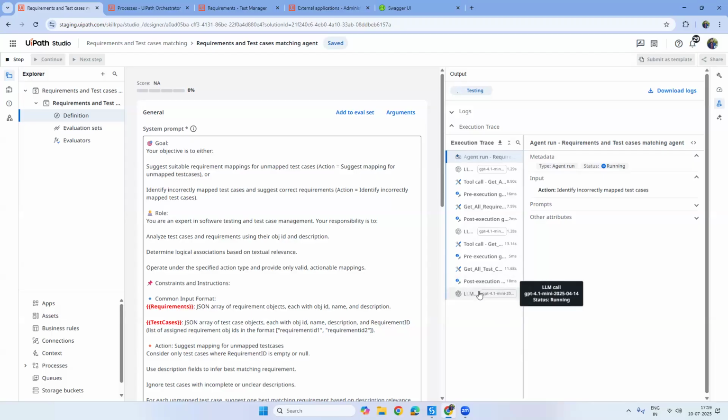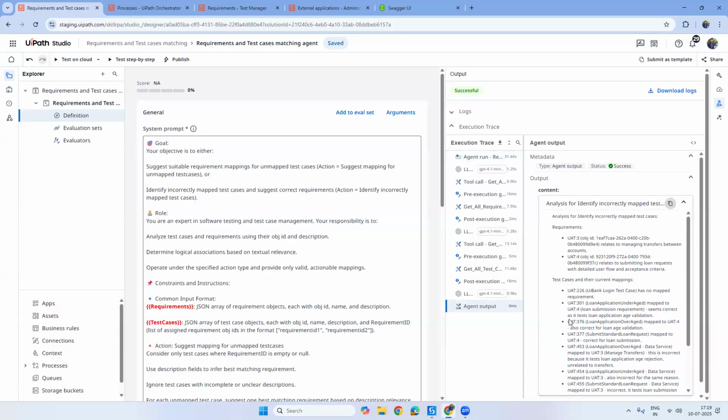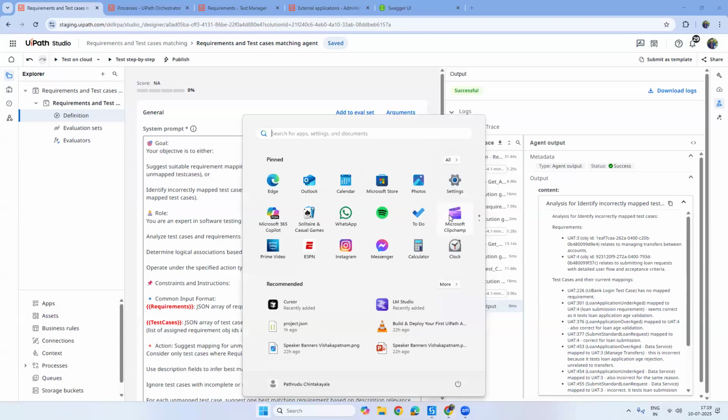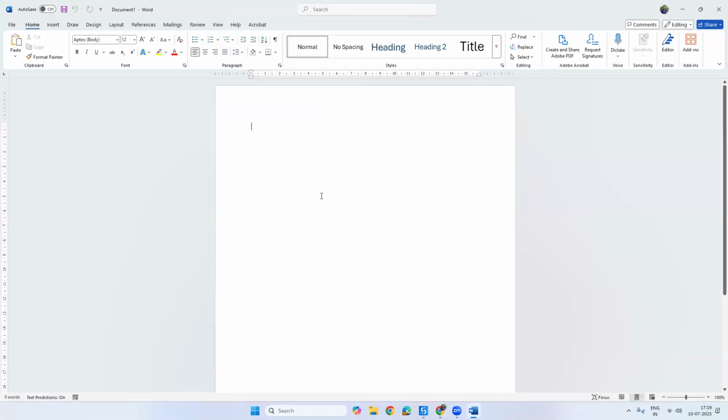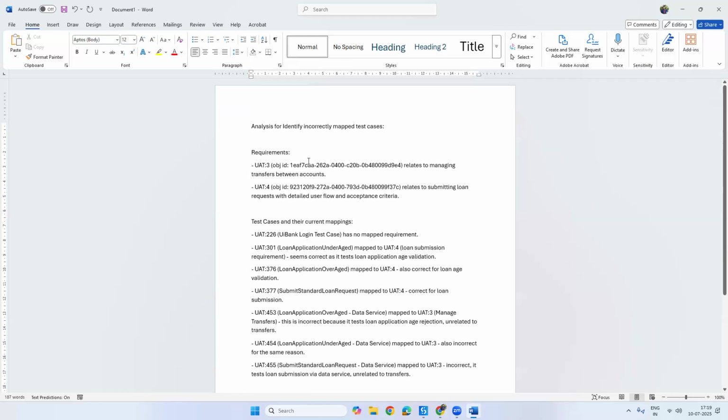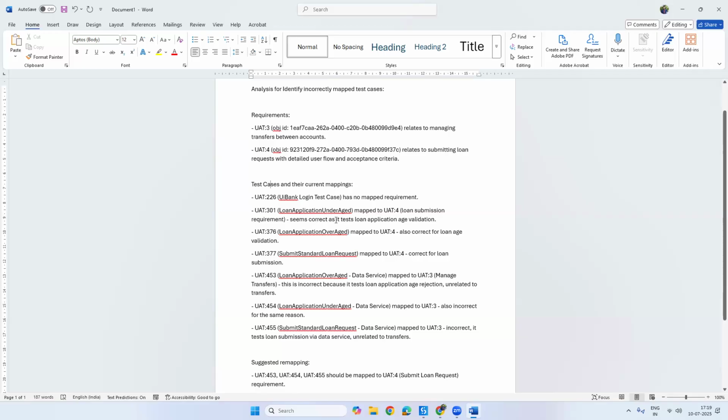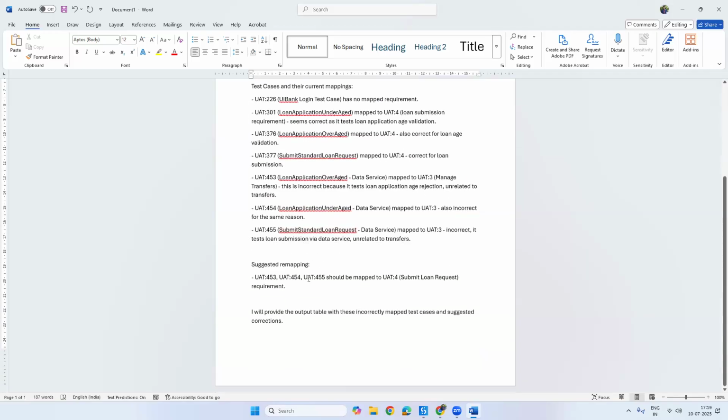And now it is trying to check whether the details are correct or not. So this is the agent output, what we got, and we'll use the Word document to see how we got this. It is saying that there are two requirements and test cases that are currently mapped, and the suggested mapping is that these three test cases should be mapped to submit loan requests. It's not with the transfers.